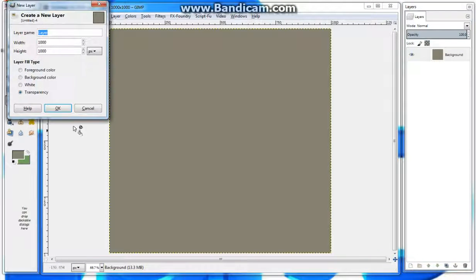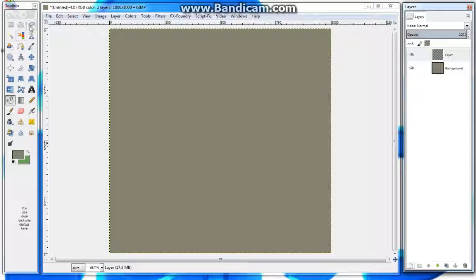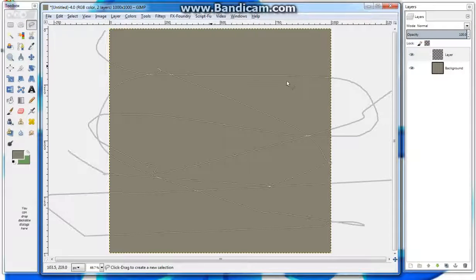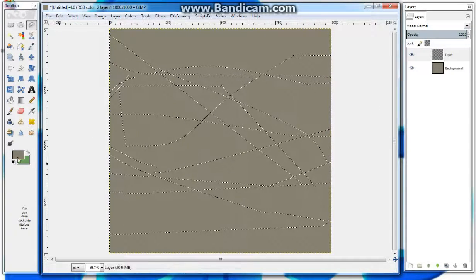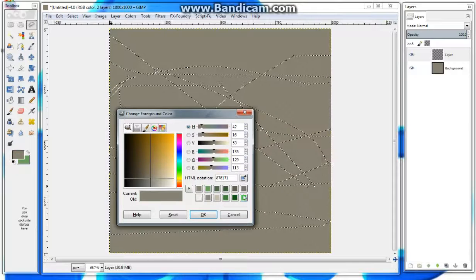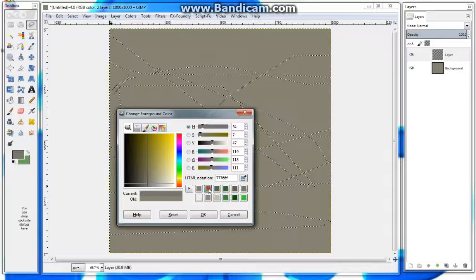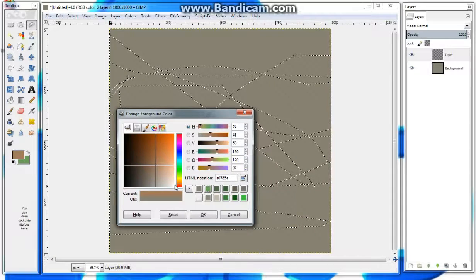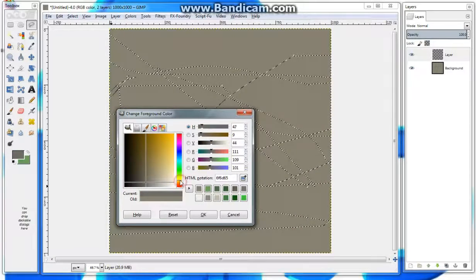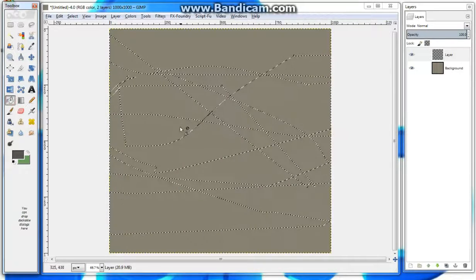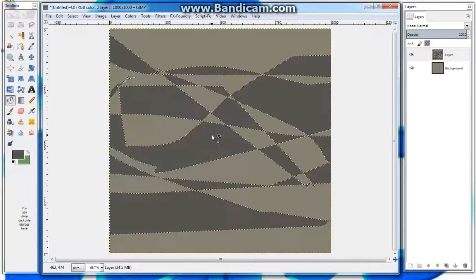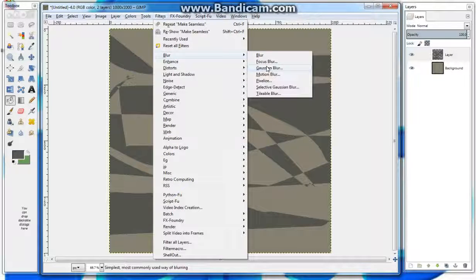Add a new layer. And I'm going to use the lasso tool and select a random area. Hit enter to select it. And I'm gonna make a very dark, almost black brown. I'm gonna dump it in there. And I'm gonna blur that layer with Gaussian blur.